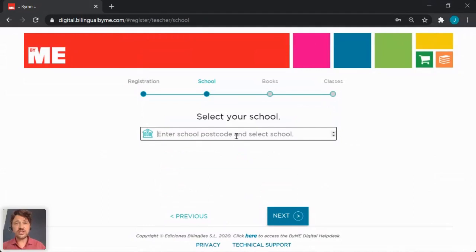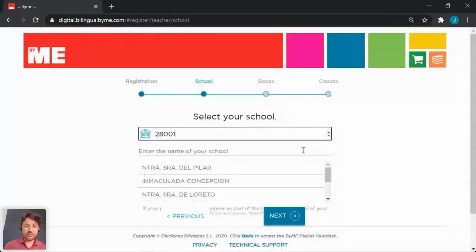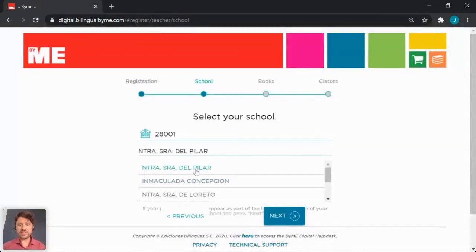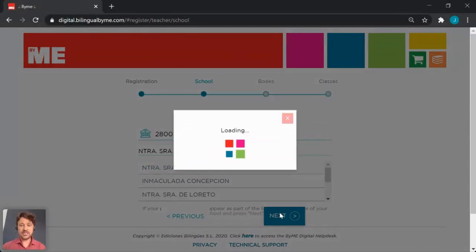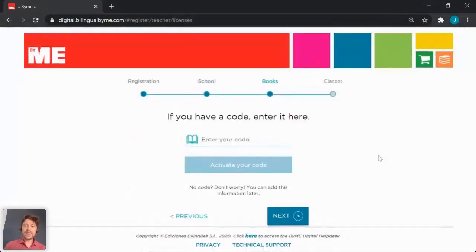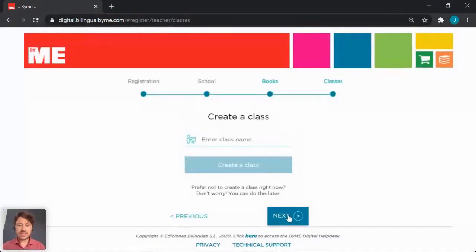Okay, so next you can add your school. You can do this later, of course. I'm just going to type in a postcode for Madrid, and we're going to be Nuestra Señora del Pilar in this case. And then if you have a book code, one of your codes to hand, you can add it here, or otherwise you can do it later on. I'm just going to click on next. You can also create a class now, but I'm going to show you how to do that a bit later on as well.